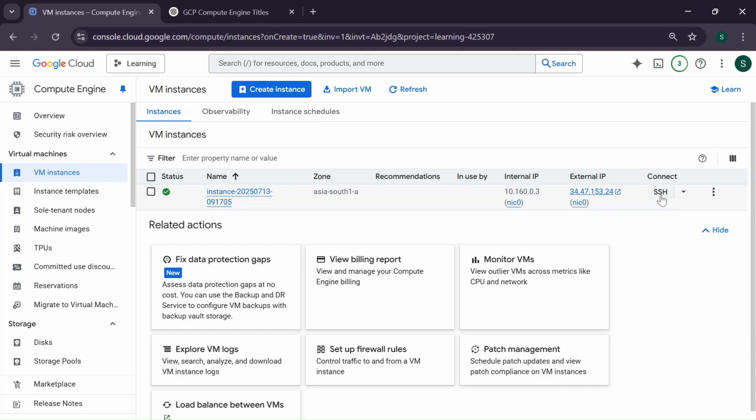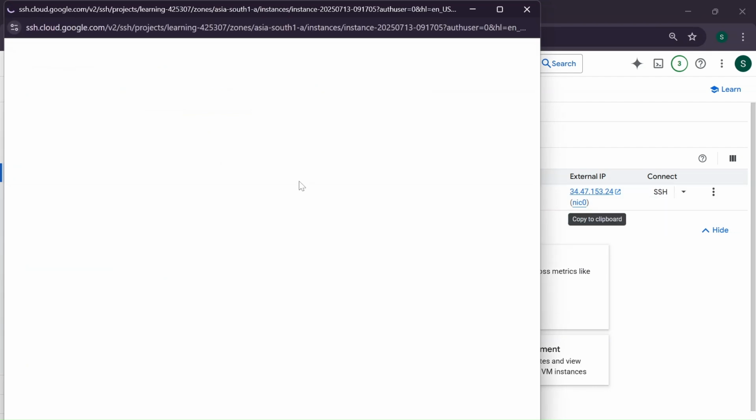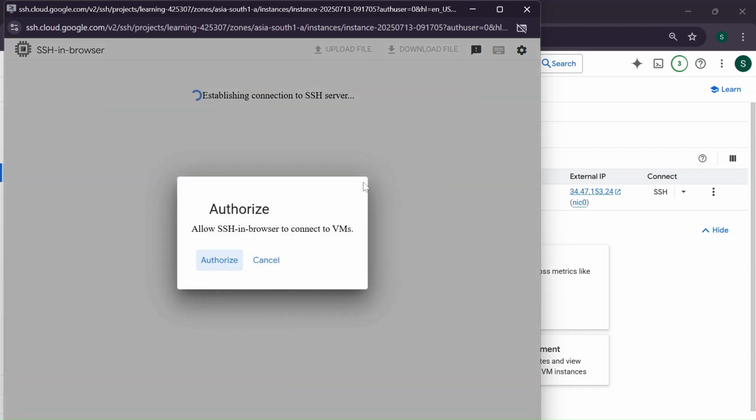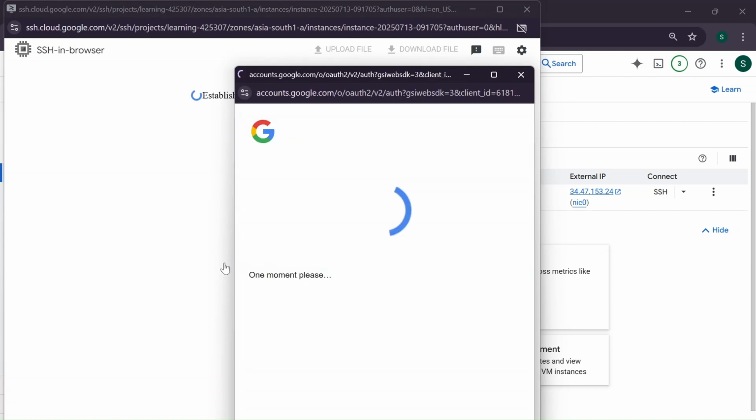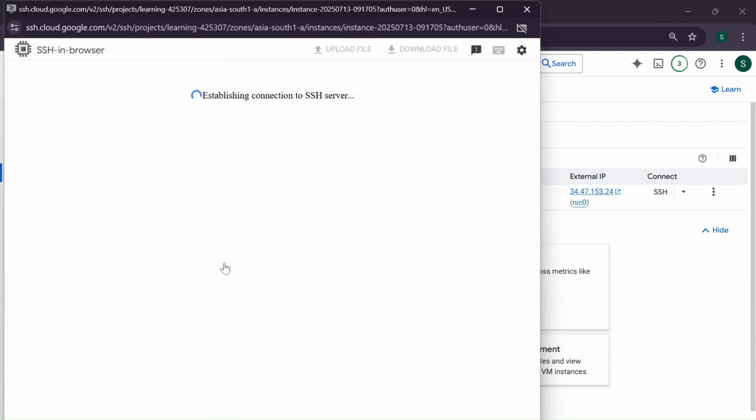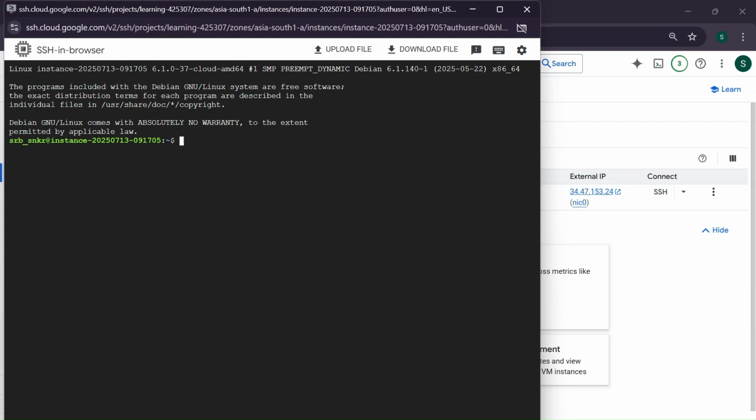So let's SSH inside this VM. It will open a window, and in this window it will be like a command prompt that will allow you to do the other things. Let's authorize. So we are inside our VM. Okay, let's do some steps so we can install and see if we have Apache running here or not.